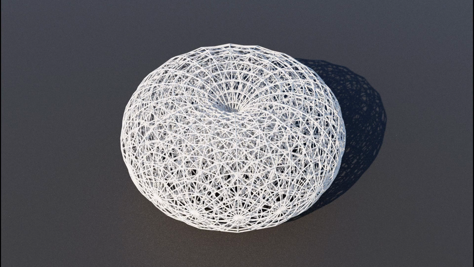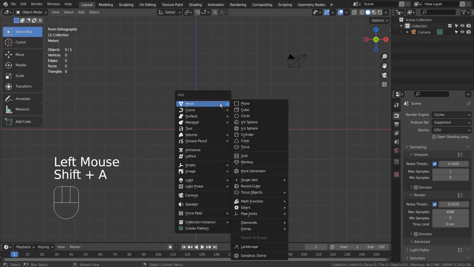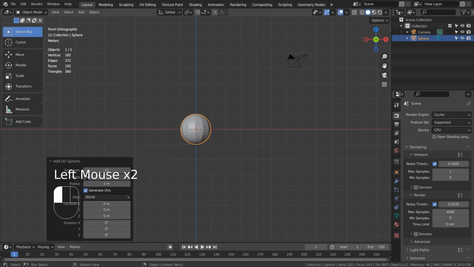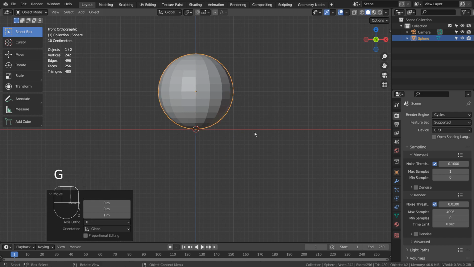In this tutorial, I'll show you how to create this mandala shape with Blender. Let's create a UV sphere with 16 segments and rings. Type G, Z, as in zebra, and 1 to move the mesh up like this.